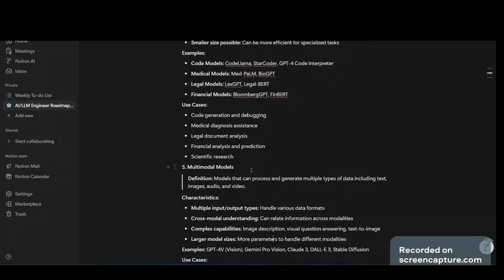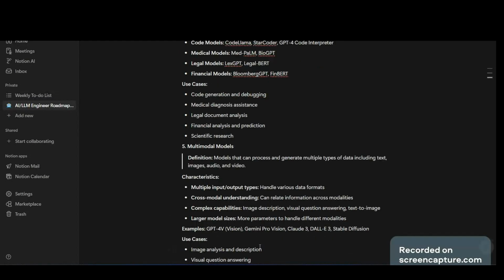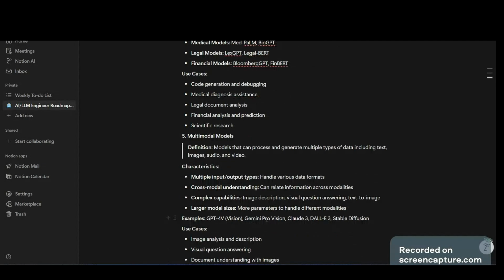Next up on the list are the multimodal models. These LLMs can process and generate multiple types of data, including text, images, audio, and video. Basically, it's image-to-text or text-to-image generation. For example, you have Sora 2 by OpenAI, Stable Diffusion, and Google Gemini Veo 3. The characteristics are multiple input and output types, handling various data formats that the user sends or uploads, and cross-modal understanding. It can relate information across modalities.